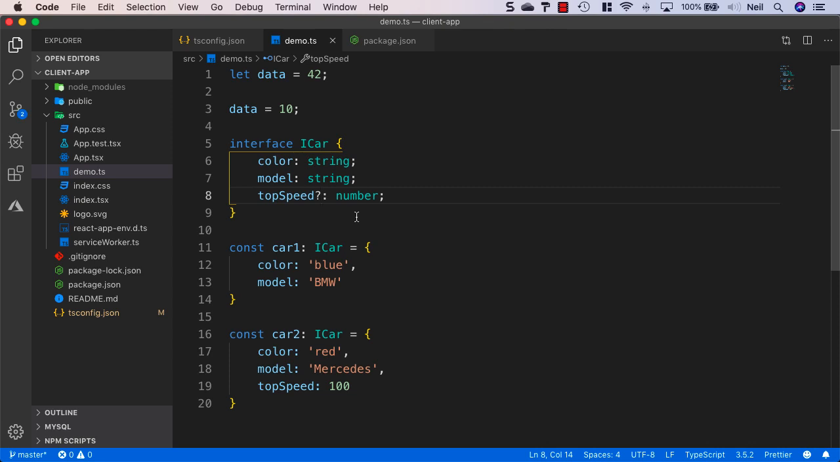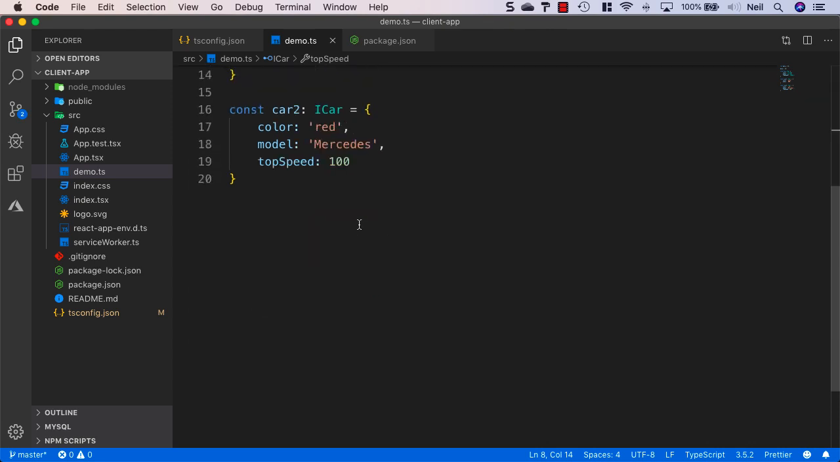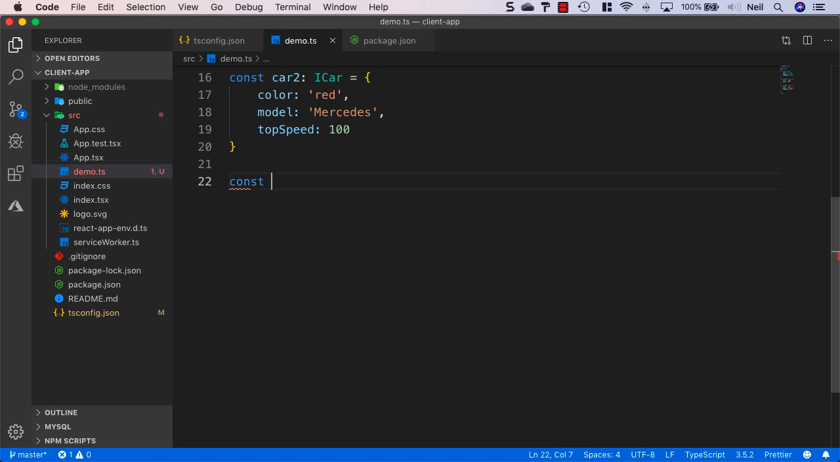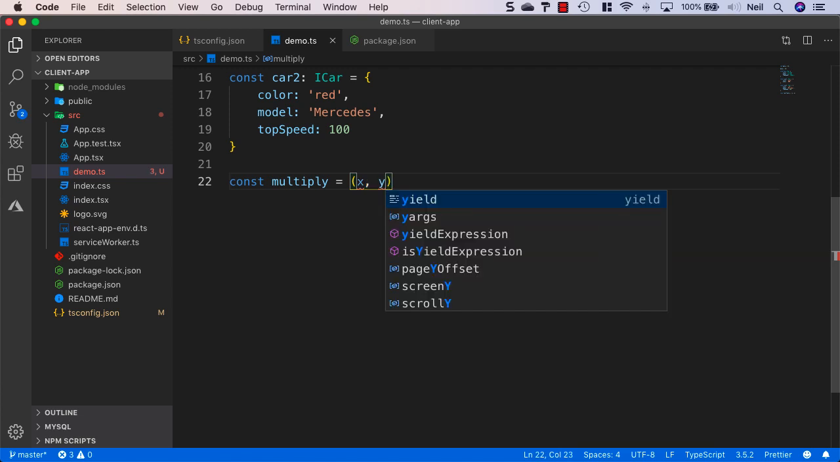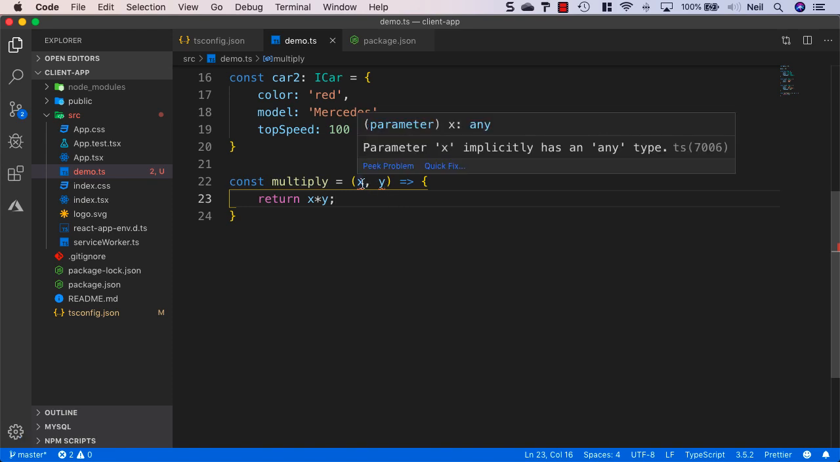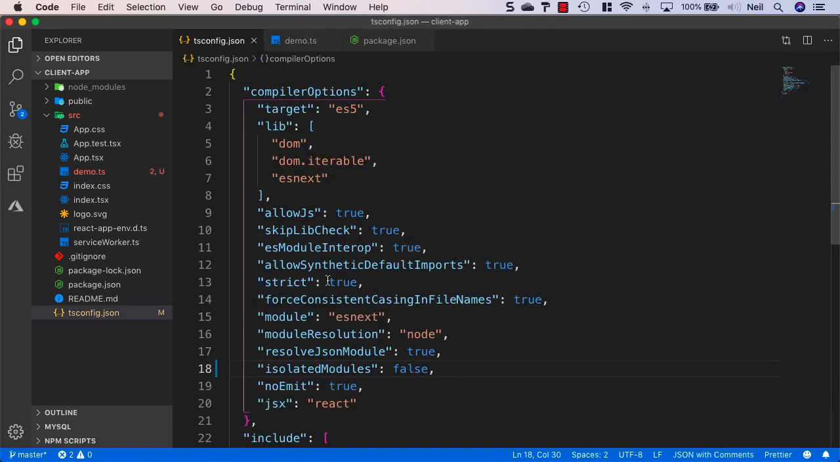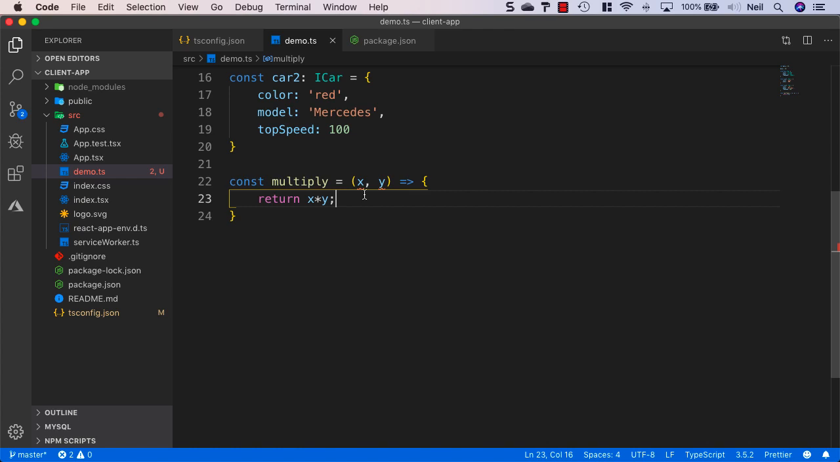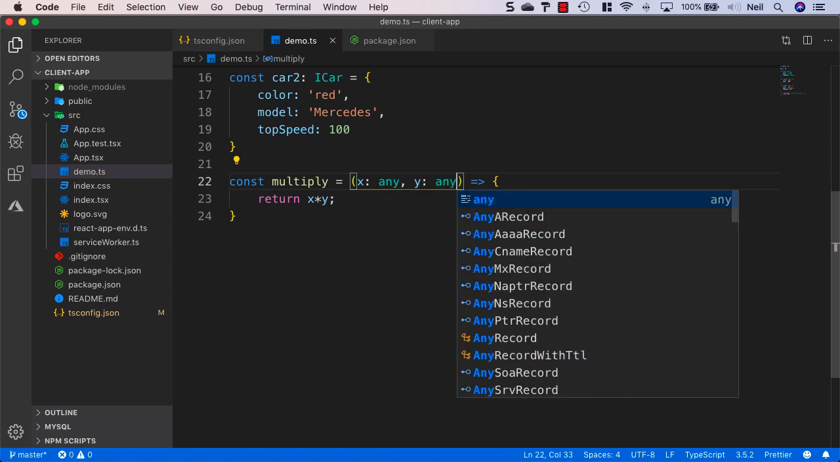So what we can also do in TypeScript is deal with functions as well. Let's suppose I had a function called multiply, and we pass in two arguments, x and y, and we return x multiplied by y. Now our compiler is complaining because our arguments implicitly have an any type. And when we use the strict type checking option, then we're not allowed to implicitly specify variables as an any type. What we can do to get around this warning is explicitly give them an any type.